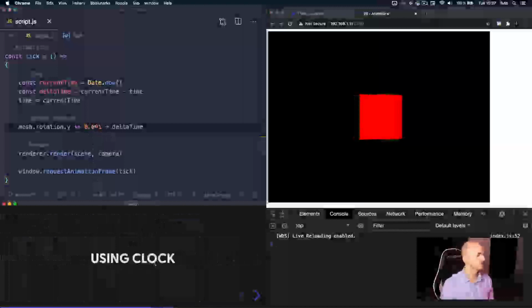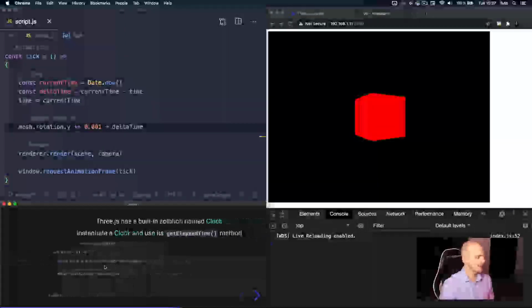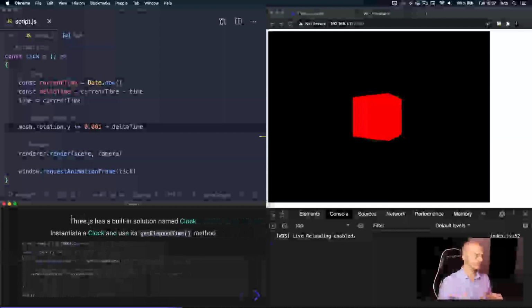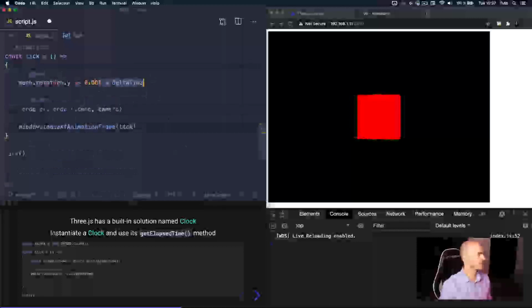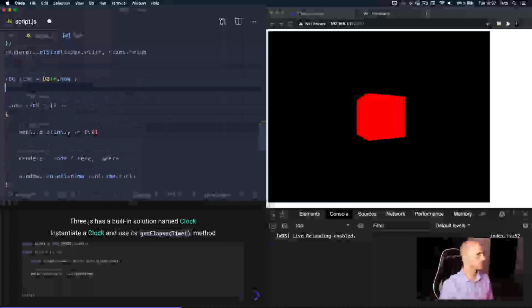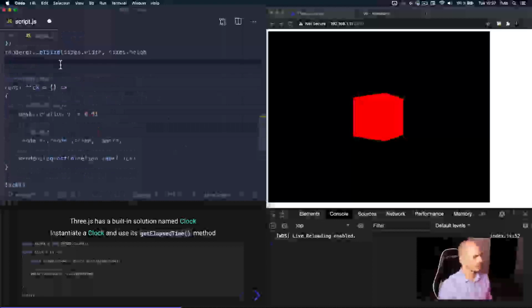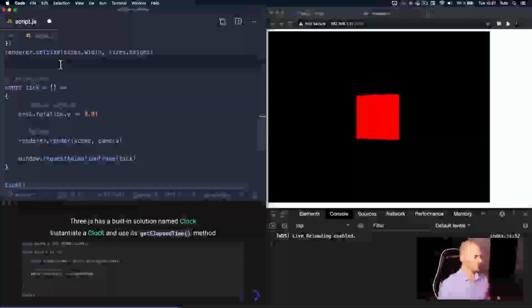Yeah, we can use the clock. The clock is a built-in solution inside Three.js that will do some kind of the same thing we just did. So let's remove our time. Let's remove this one too, and let's remove this. So we are going first to build that clock. It's a class, so we have to instantiate it.